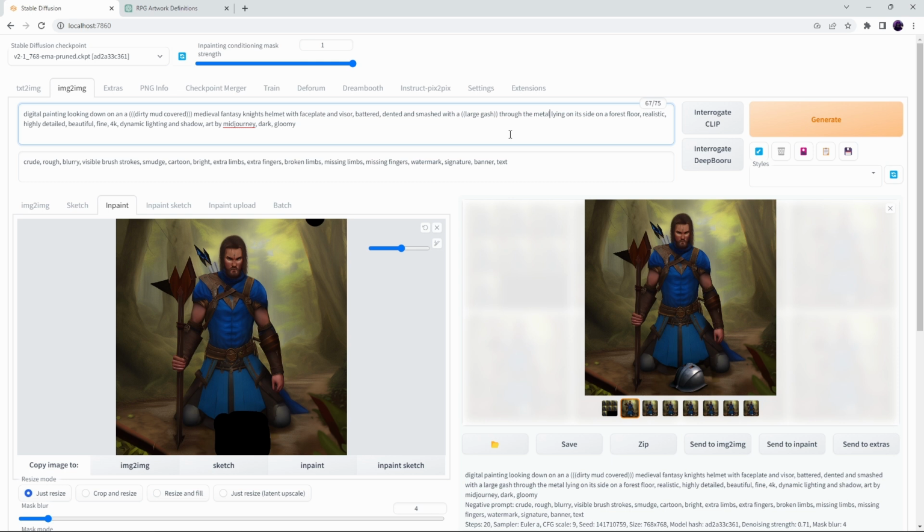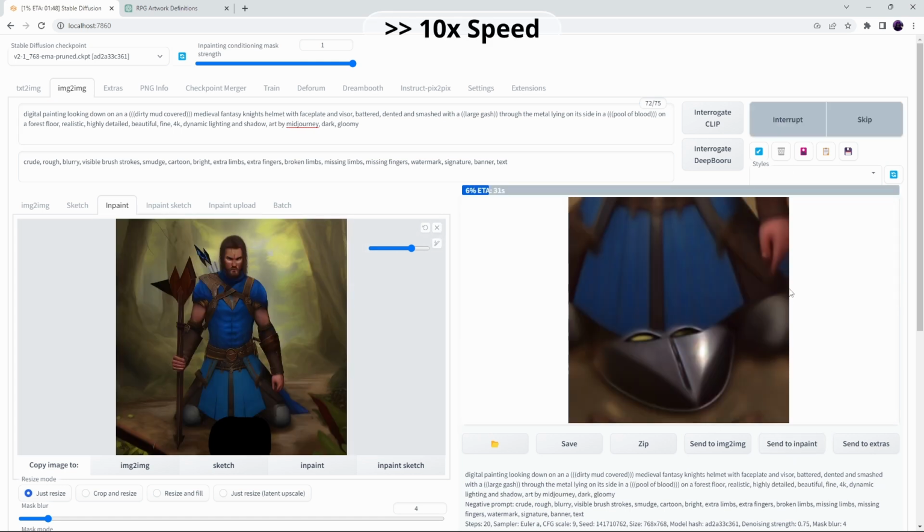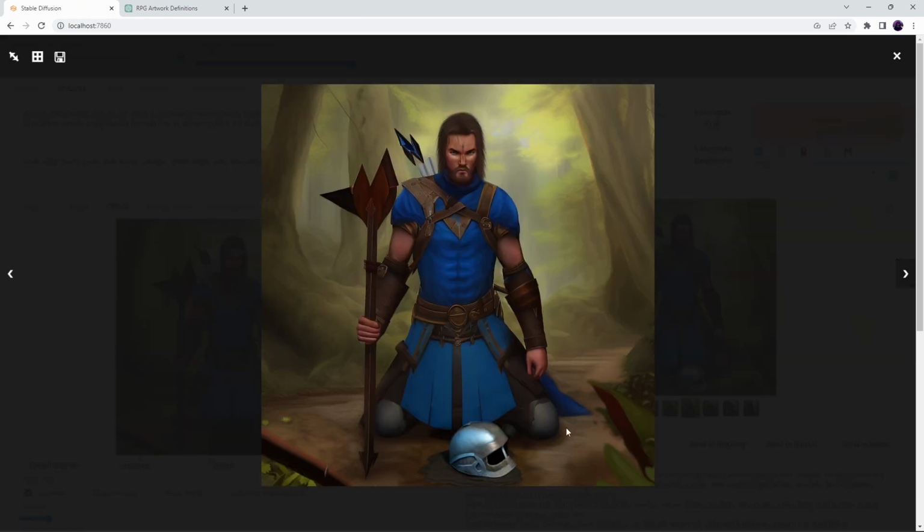We're going to add here some more weighting on large gash, and let's just include lying on its side in a pool of blood, and we'll increase the weighting of pool of blood as well. And let's see what that gets us. And as it turns out, more blood and more gash was the key to finally unlock this image and get it the way that I wanted it, and the way that I had sort of pictured in my mind when I set out on this journey.